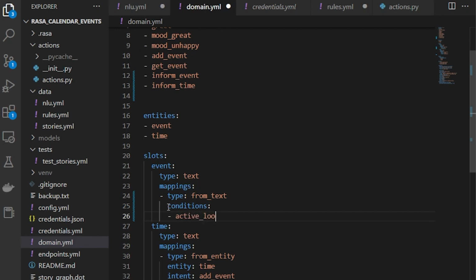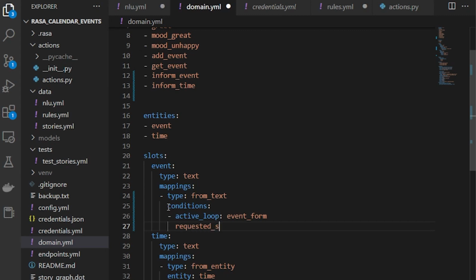We will put some conditions over here. Active loop is event form. The requested slot is the event. We will do the same for the time.